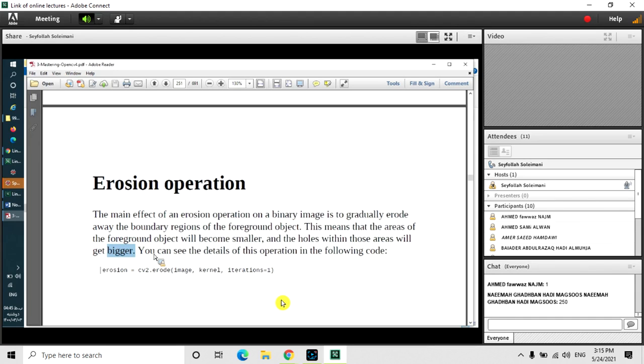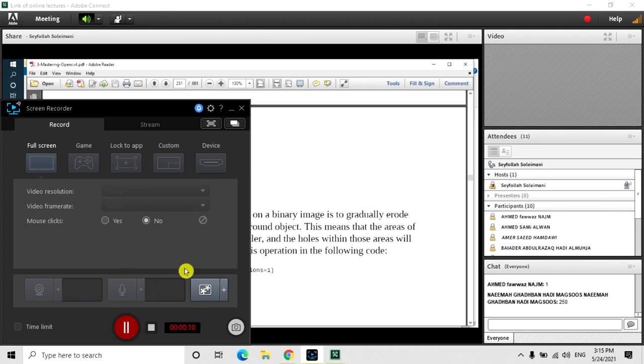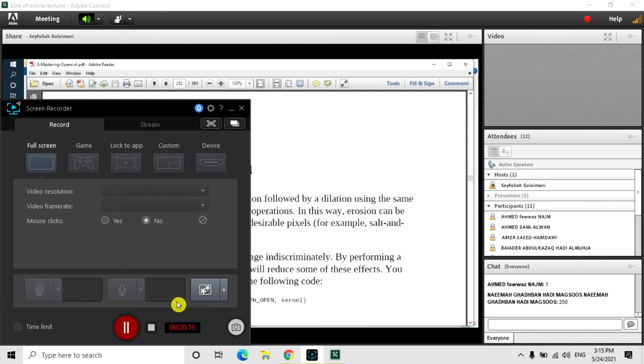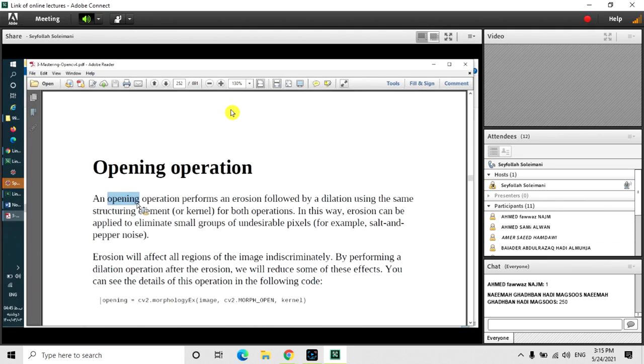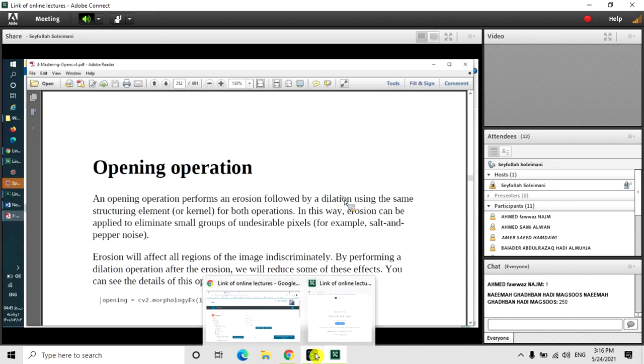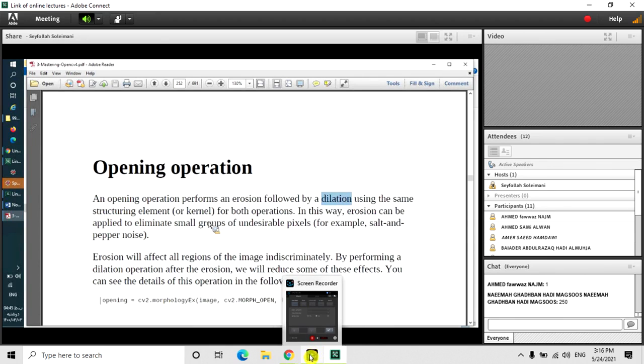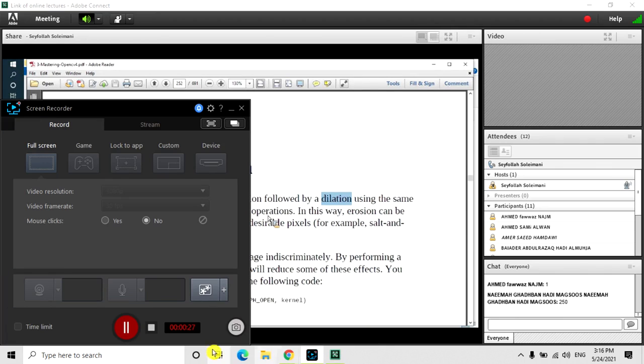Within those areas will get bigger. You can see the details of this operation in the following code. The name of the function, this is kernel or structuring element. An opening operation performs an erosion followed by a dilation using the same structuring element or kernel for both operations.